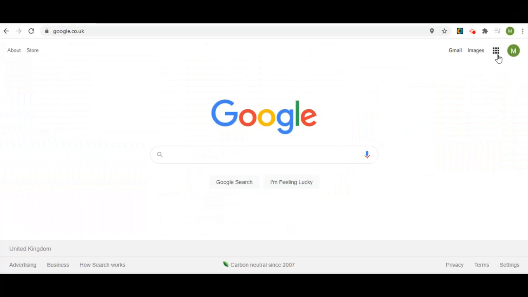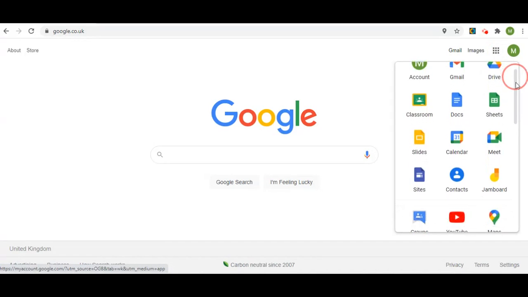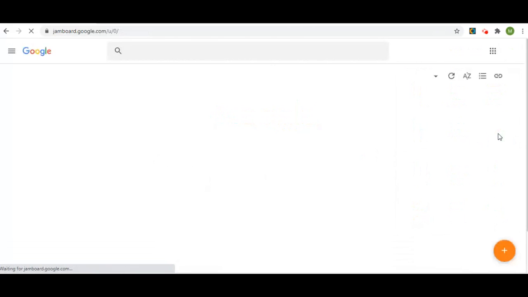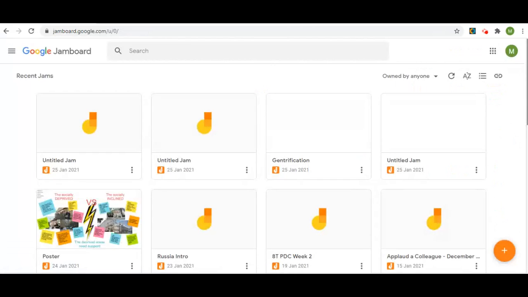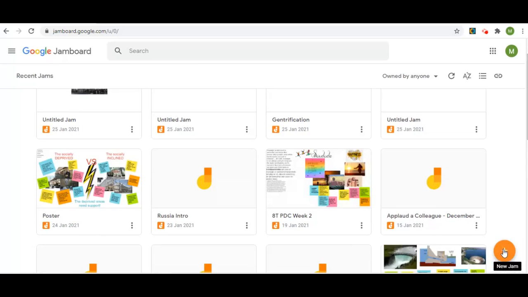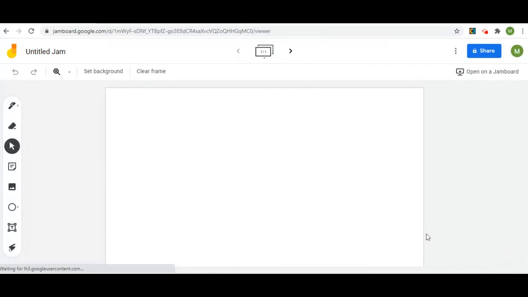In order to access the Jamboards, you once again need to go to the Google homepage and click on the Google G Suite in the top right-hand corner. You then need to scroll down to Jamboards. In order to create a new Jamboard, you go to the bottom right-hand corner and click on the New Jam button. And this will take you to a brand new Jamboard for you and your class to create.